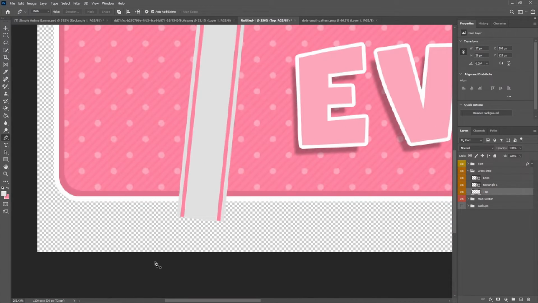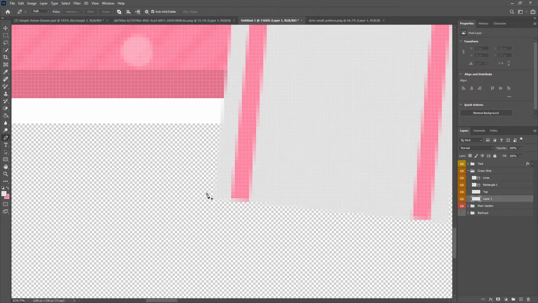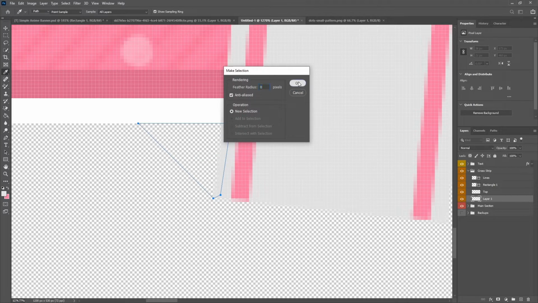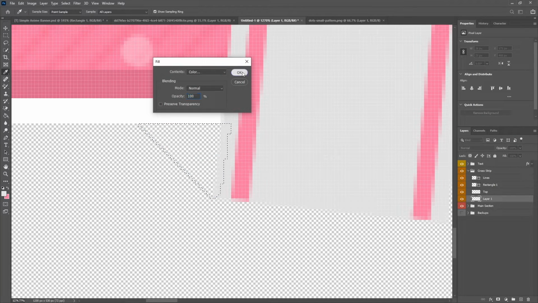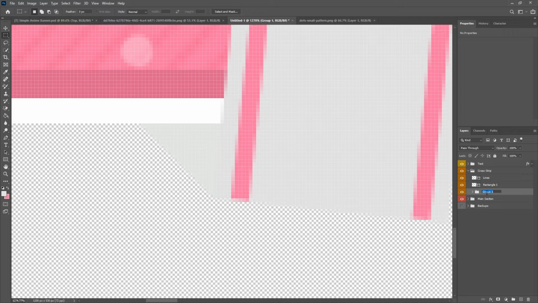Okay, and then we're gonna come down here and do a similar thing, create a new layer, click on the edge, hold shift as you move down, hold shift as you move across, then come up, make selection, okay, shift F5, okay, right click and deselect. Name this the bottom. We'll group these by selecting them and doing Control G, and we'll call this the edges.